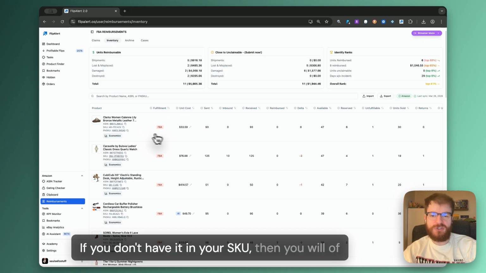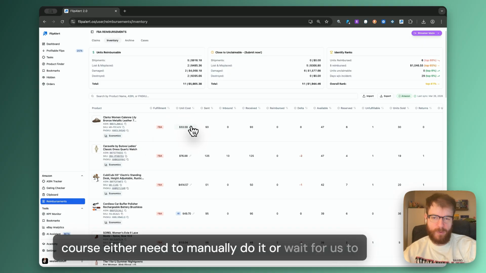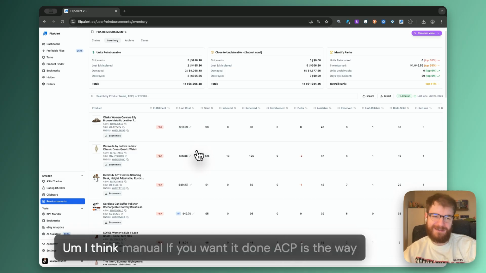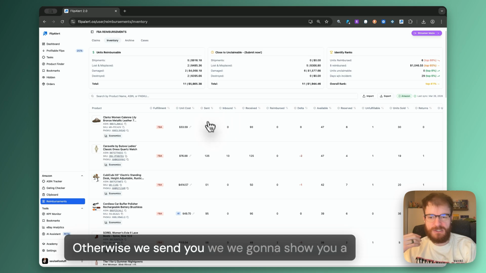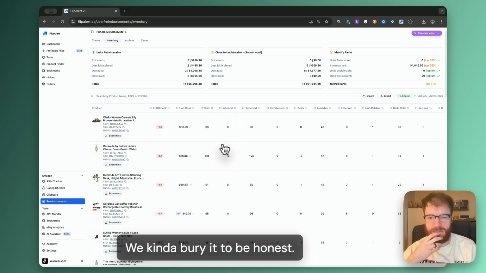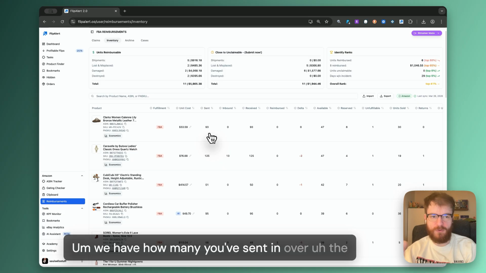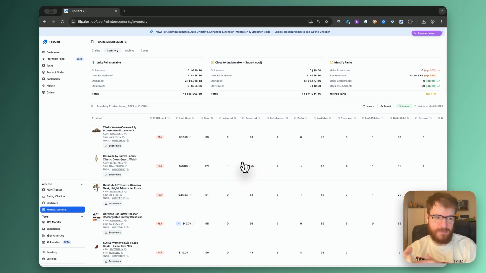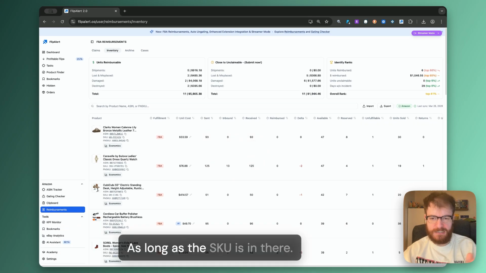If you don't have it in your SKU, then you will, of course, either need to do it manually or wait for us to have some integration. I think manual, if you want it done ASAP, is the way to go. Otherwise, we're going to show you a bunch of really valuable information in here. We kind of bury it, to be honest. We have how many you've sent in over the course of like ever, right? As long as the SKU is in there.